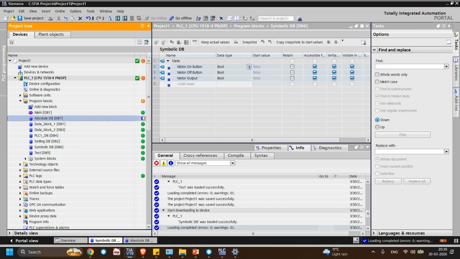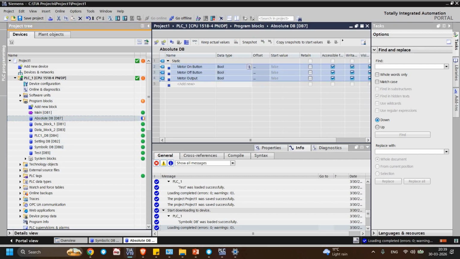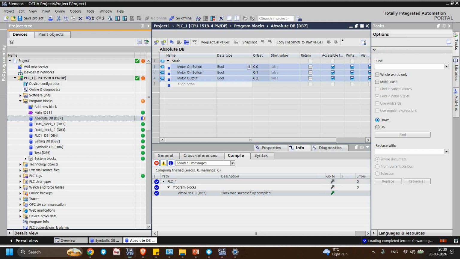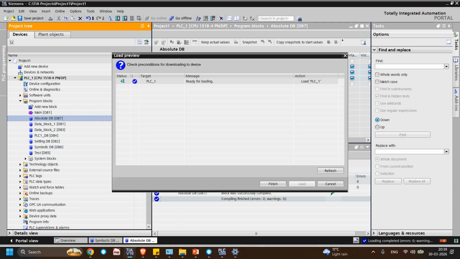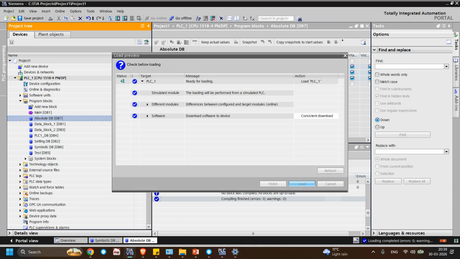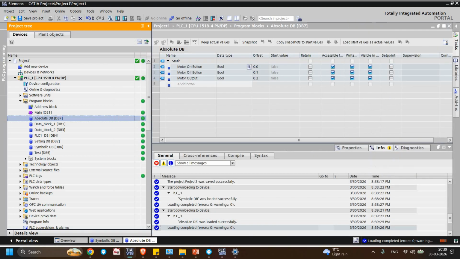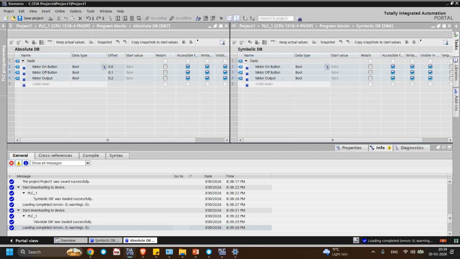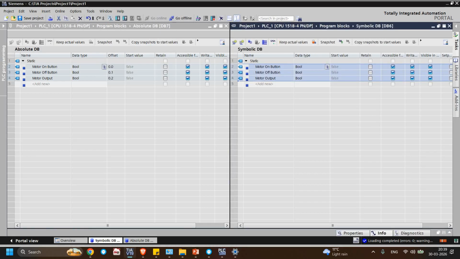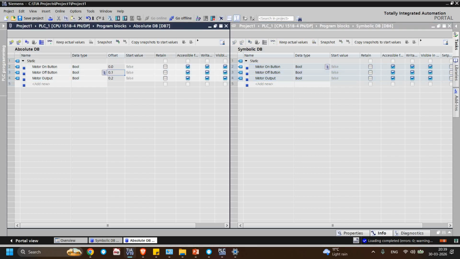Now we will use the same three variables. I just copy and paste, and I will download. Now I will open both side by side so you can see the difference. Generally we don't feel the difference, but here is one main difference: you see the offset.